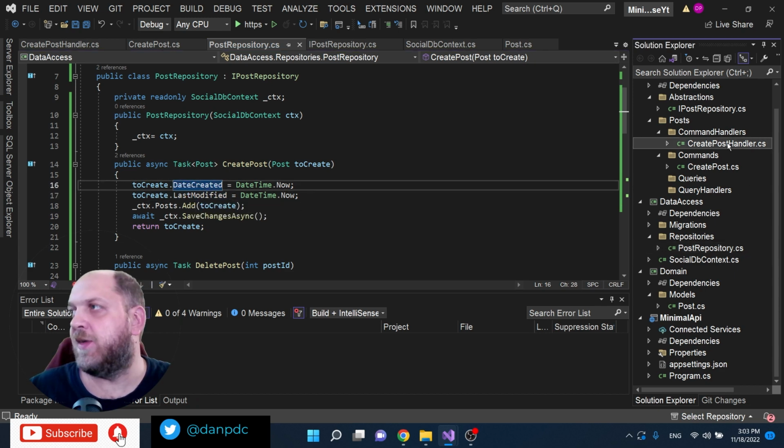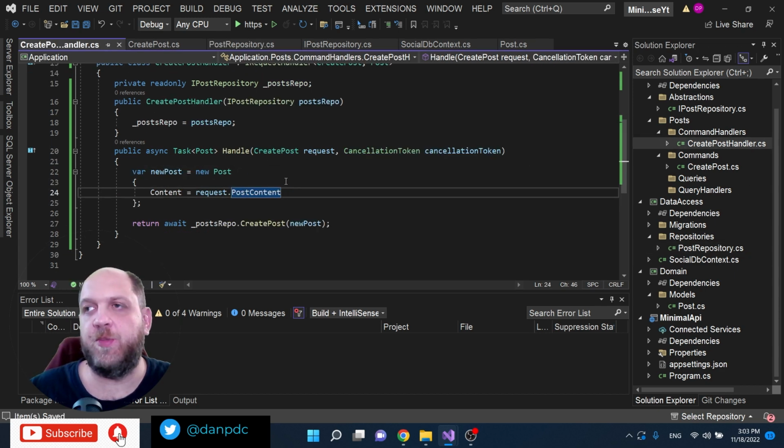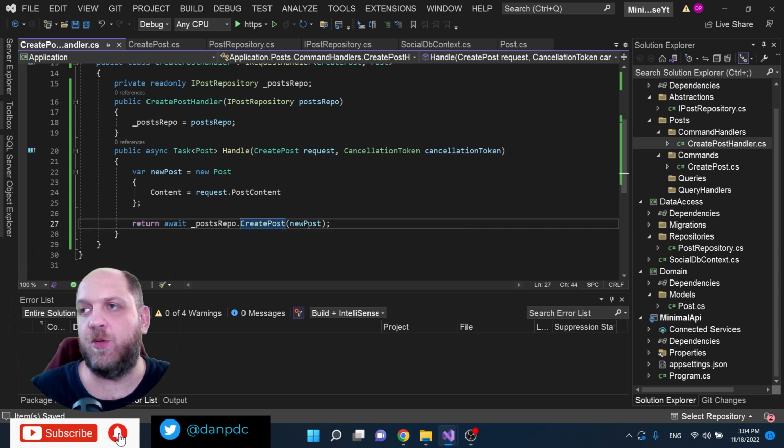But then in this handler, we don't need those dates because they are set by the repository. So in this case, we are actually good to go. We just await post repo create post, and we provide a new post, and then the post will be created, which is very, very nice. Cool. Let's now implement all the other commands that we need for a full CRUD.